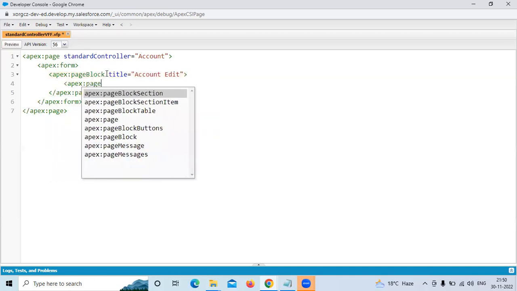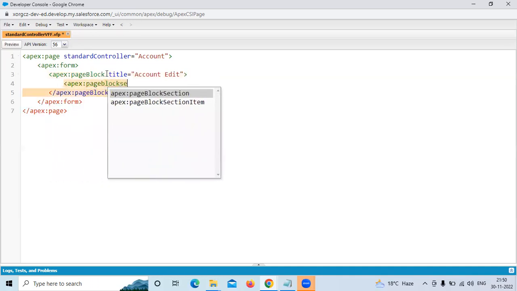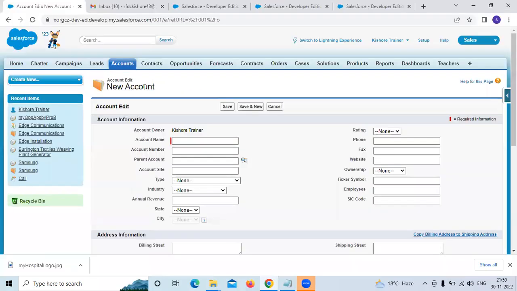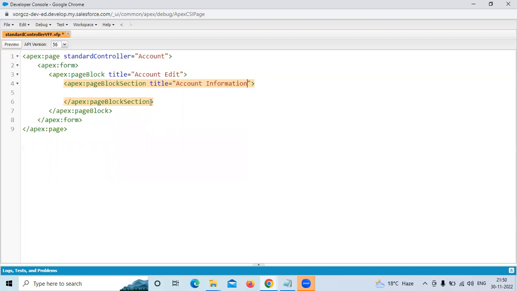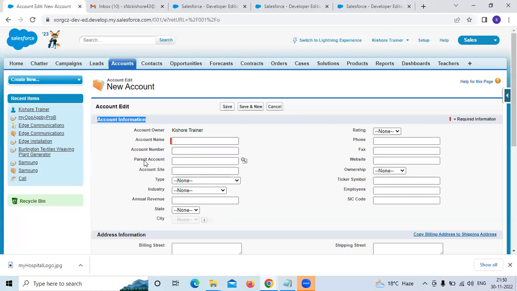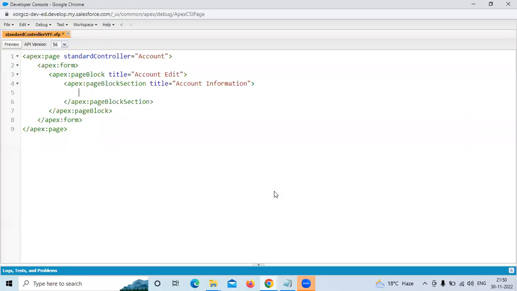I'm going to write the page block section. What should the section title be? Account Information. Okay, yes, Account Information. And inside this, a number of fields are available. Look at that. The first field is account name. I don't want to take all the fields, only selected fields. Okay, how do we take them?